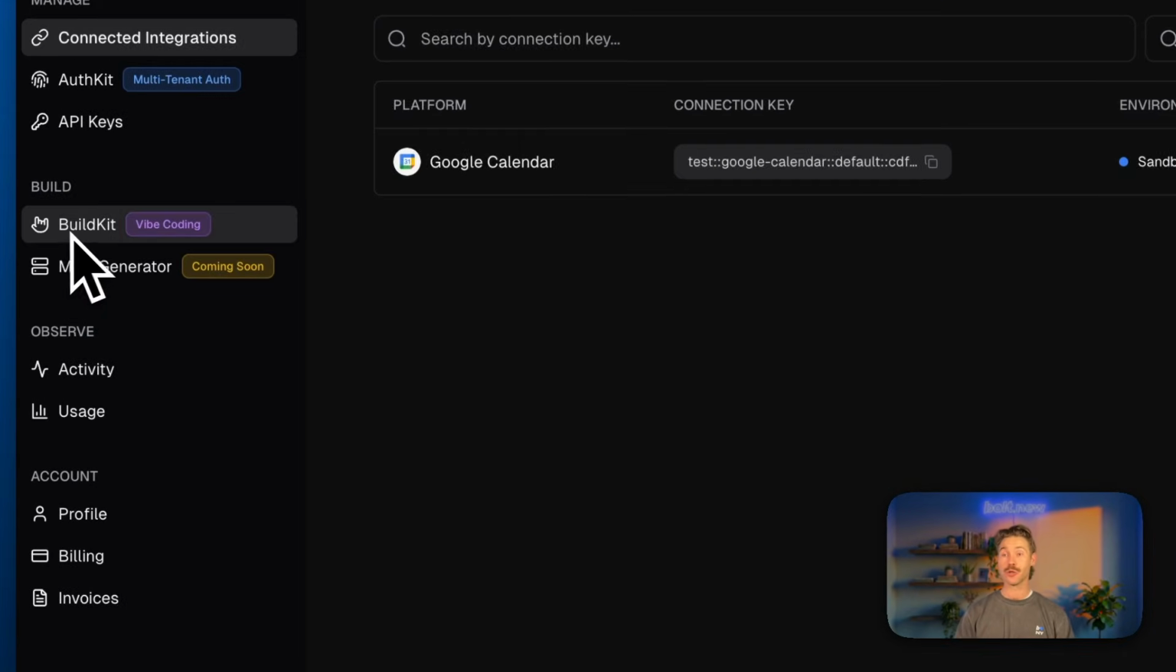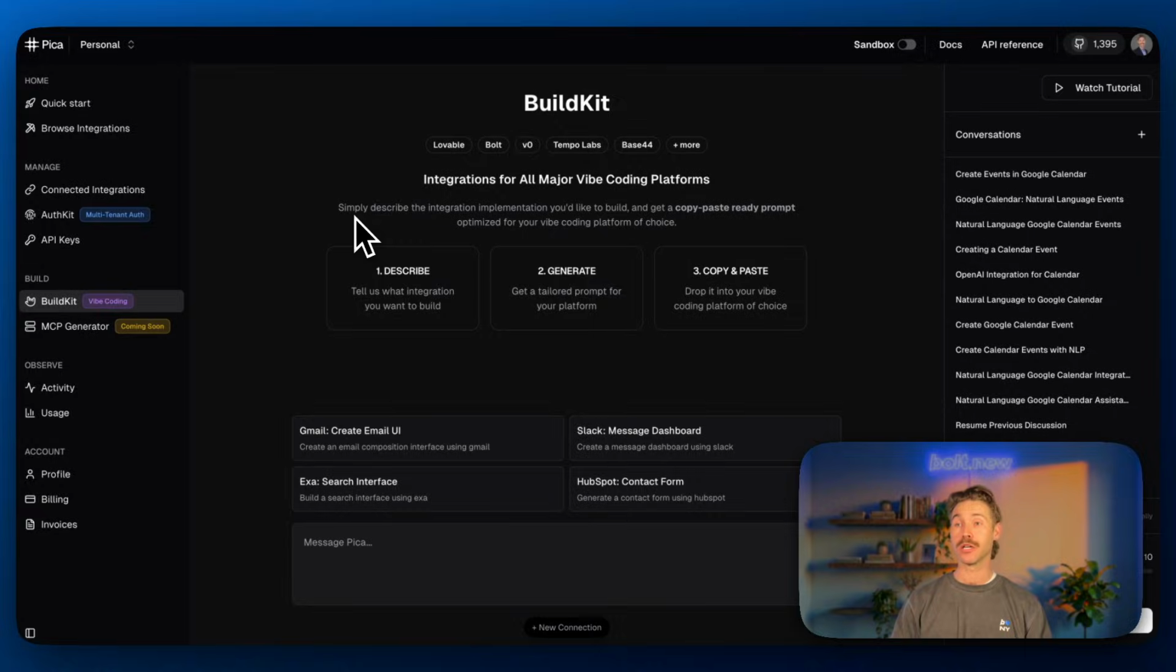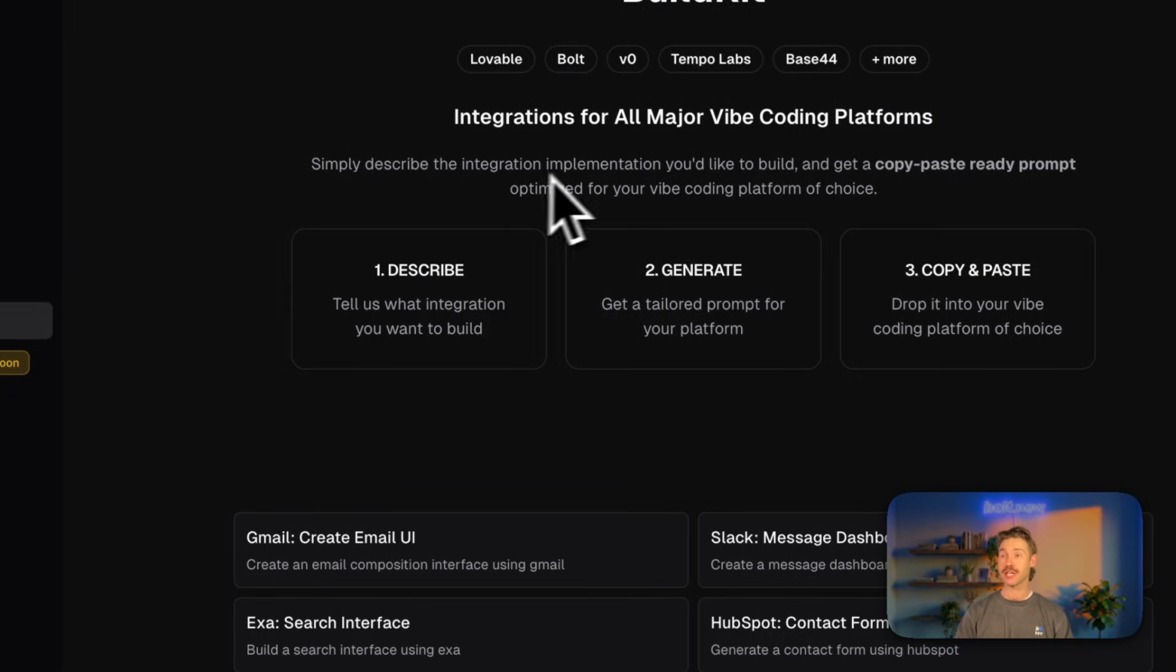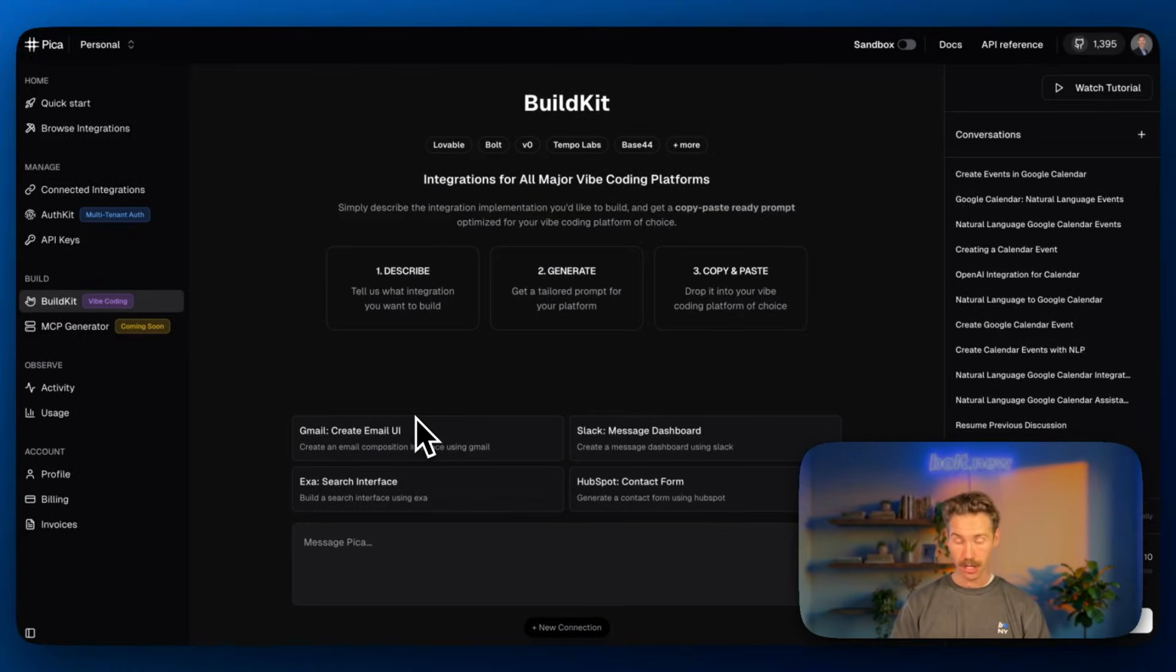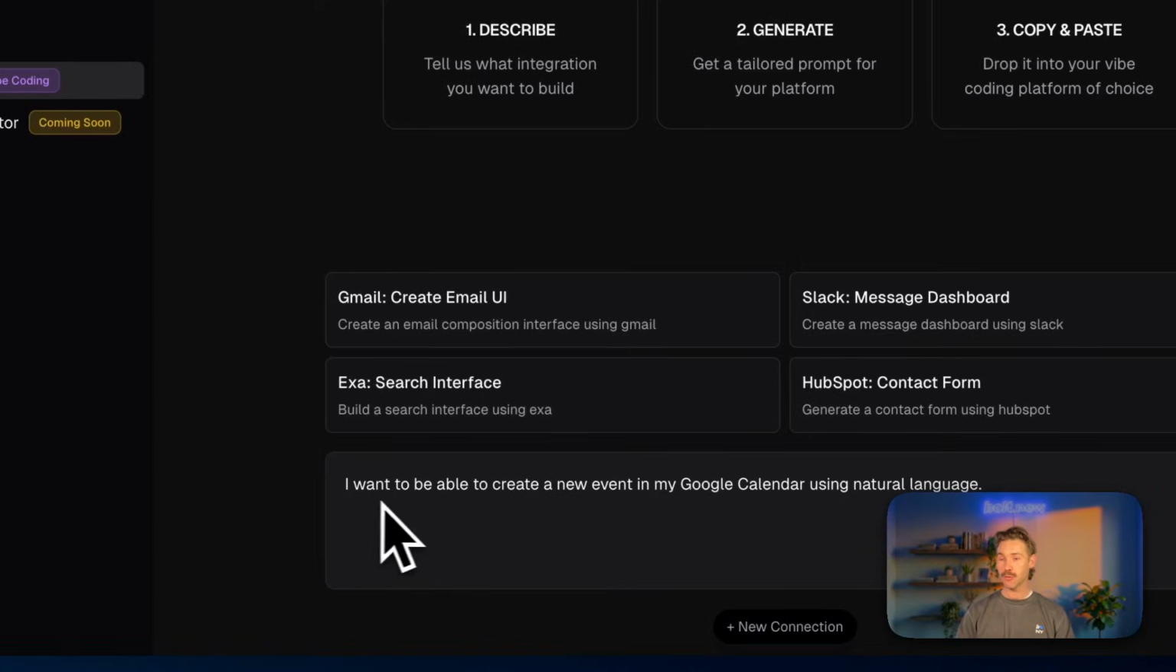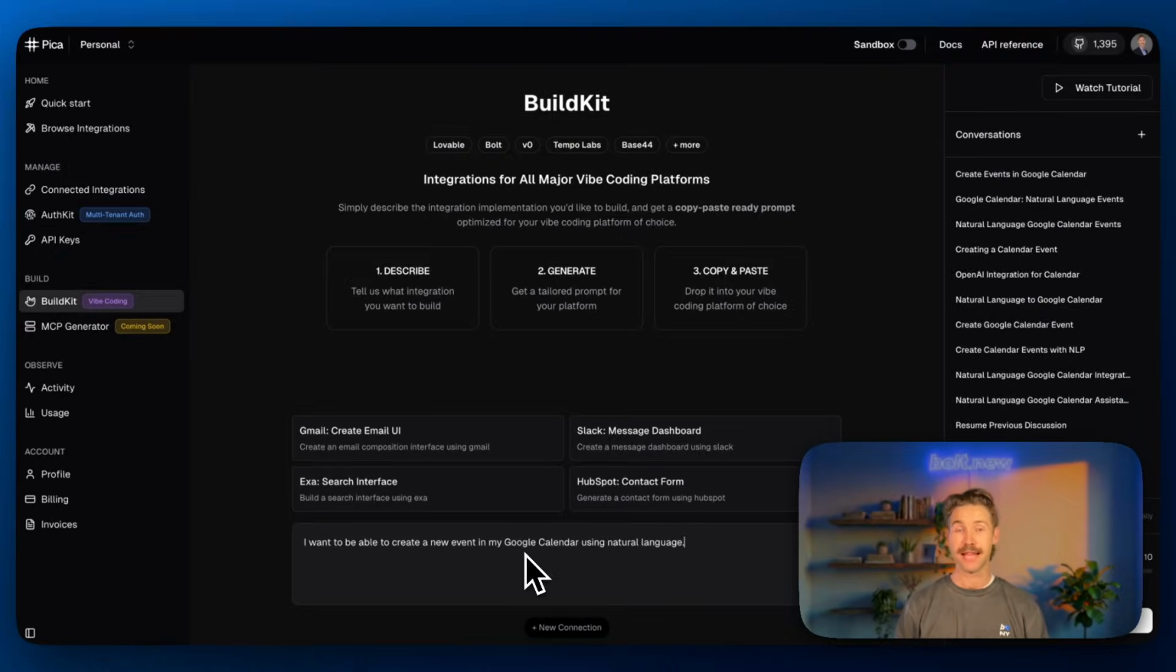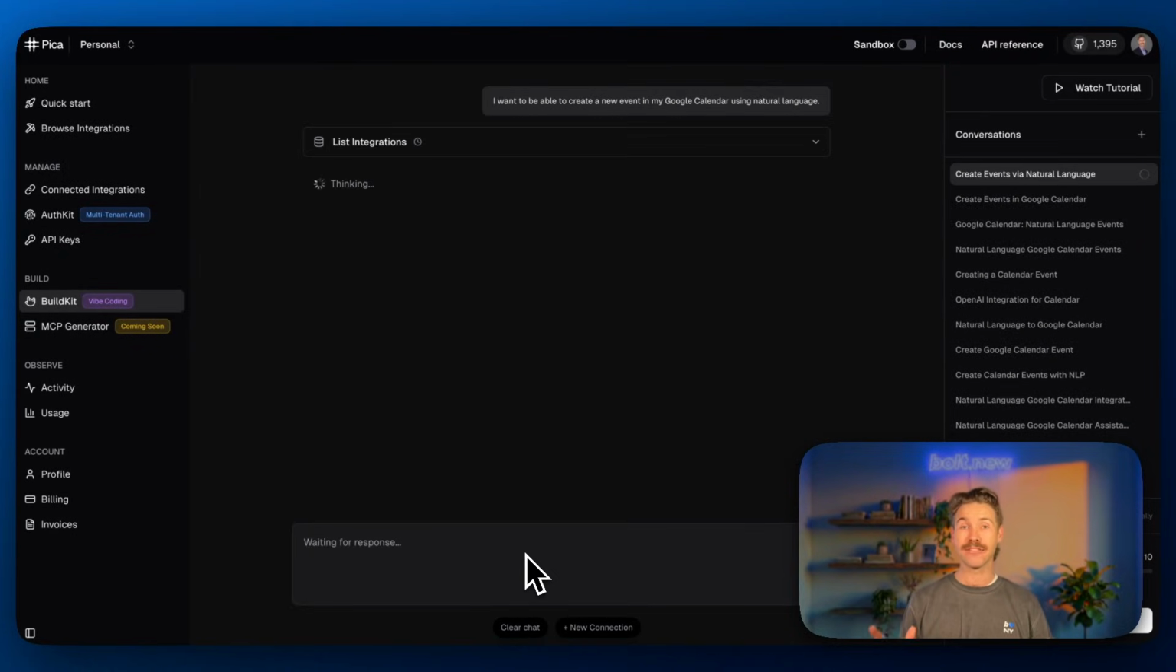Now we're going to come into Build Kit. And this is where we want to simply describe the integration implementation we'd like to build. So my prompt will be, I want to be able to create a new event in my Google Calendar using natural language. And we're going to send that off. Notice we haven't given it any context in Bolt where we'd like to implement this, and that's what we do in the next stage. For now, all we need to do is describe how the integration works.